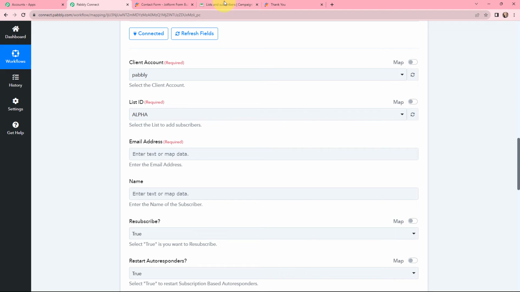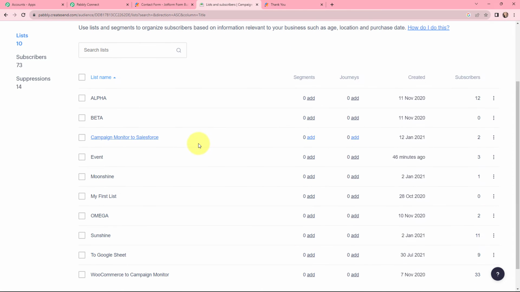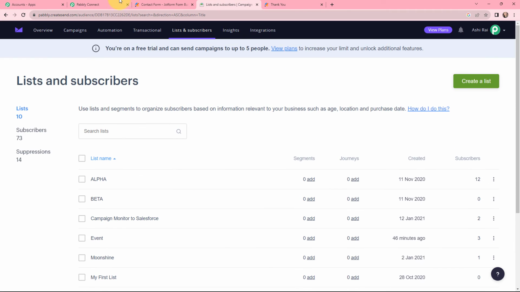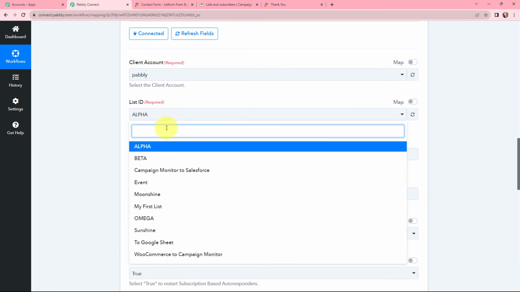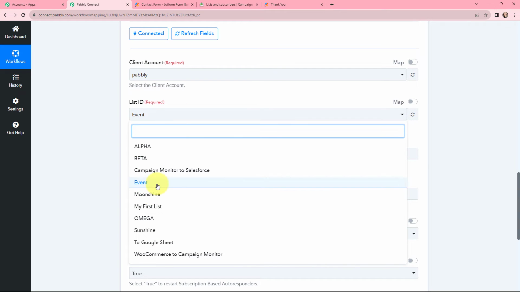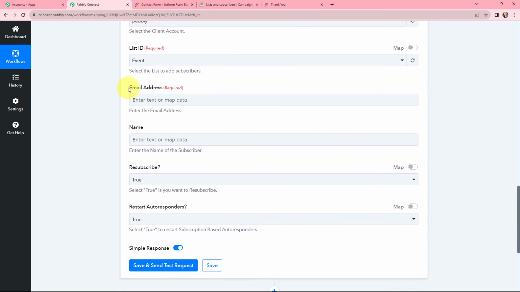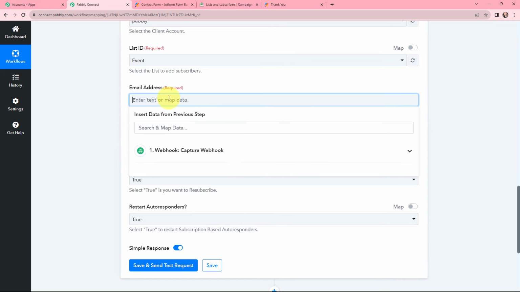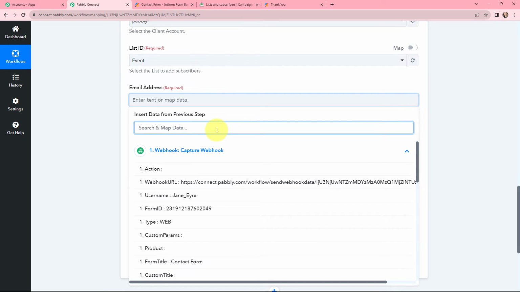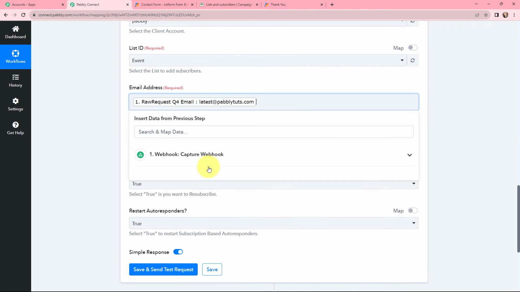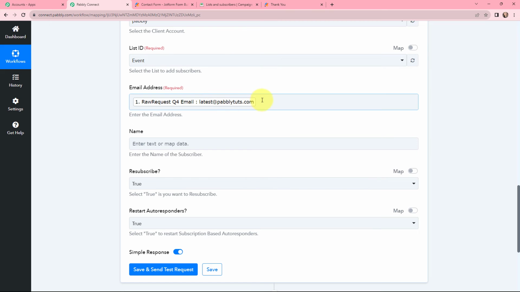So now moving to list ID. So in my Campaign Monitor account, these are the lists that I have already created before. So these lists will be visible to me in this drop down. So now over here, I want to use this list by the name of event. So I have selected that. So now moving on to email address and name, I will map the email address from the response that we have received. So basically mapping is to insert the data from the previous step. So over here, I will go to this webhook response that we have received and I will search for email. So here is the email by the name of latest@pabblytudes.com.